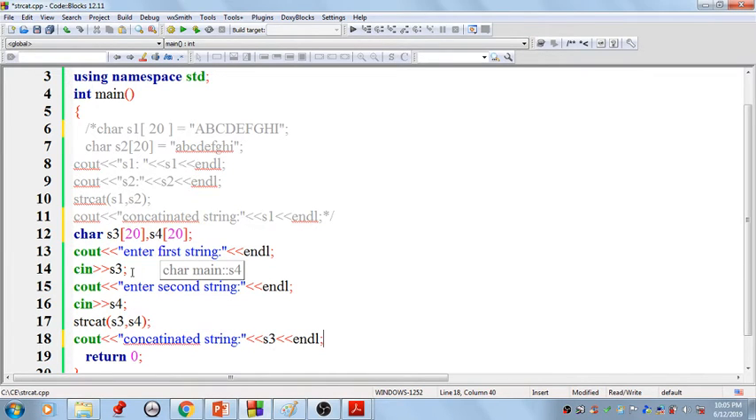The first entered string is stored in character array S3, the second entered string is stored in character array S4, and after that we call the strcat function, strcat(S3, S4). What will happen? The content of S4 gets appended at the end of S3, and the final concatenated string is available in S3 only. So we can display the concatenated string by displaying S3.